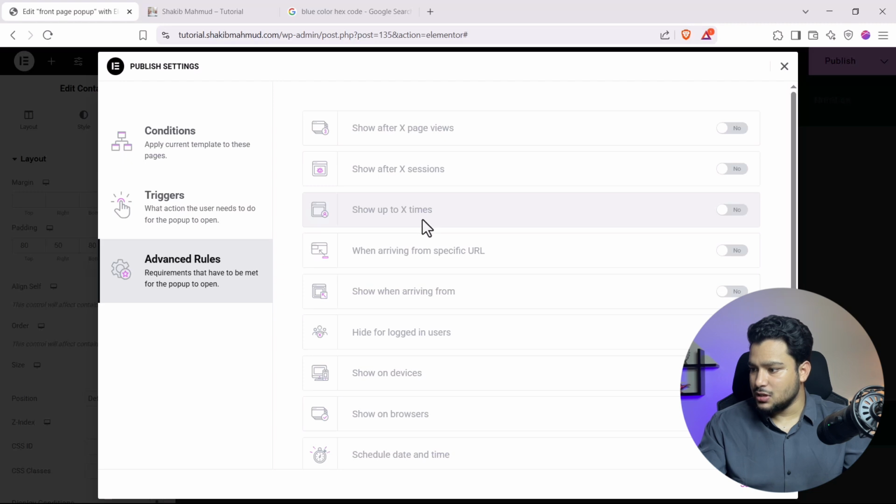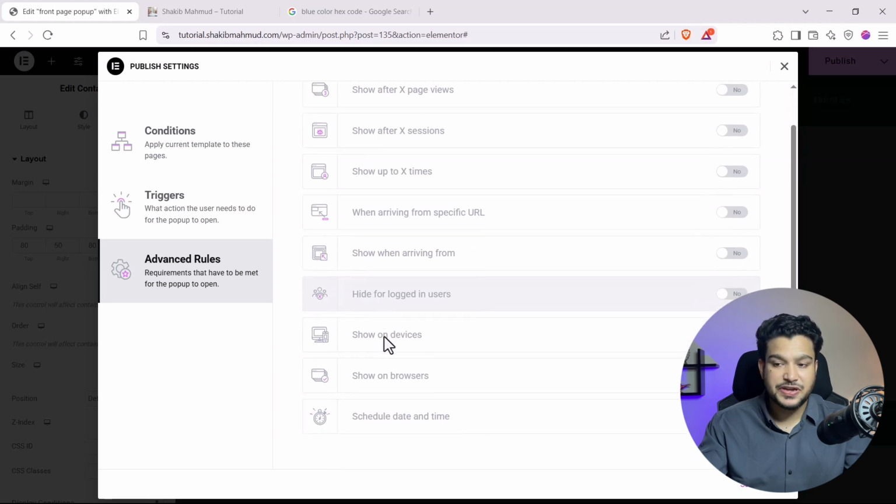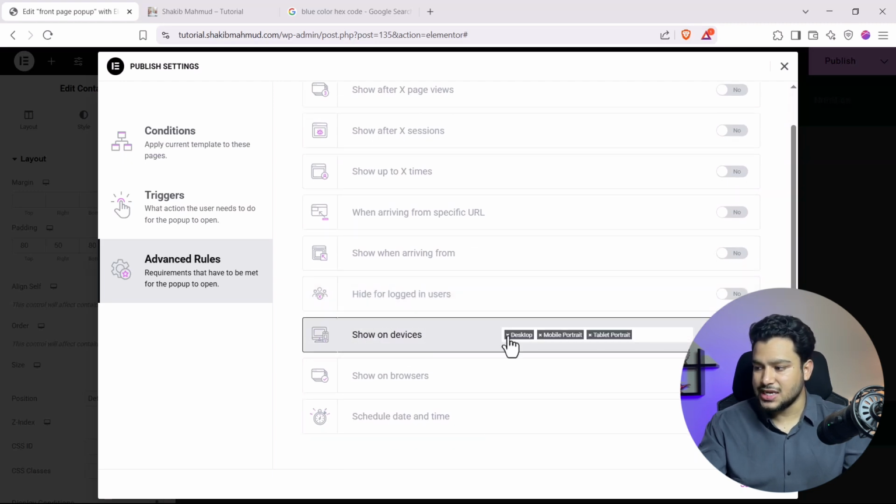And there are a lot of options basically. If you want to do it for logged-in users only, or if you want to hide that pop-up from those who are already logged in, you can do it from here. If you want to specify devices as well, you can do it. So this pop-up will be showing for desktop, mobile portrait, or tablet portrait. You can just decide which type of device this pop-up should be showing.